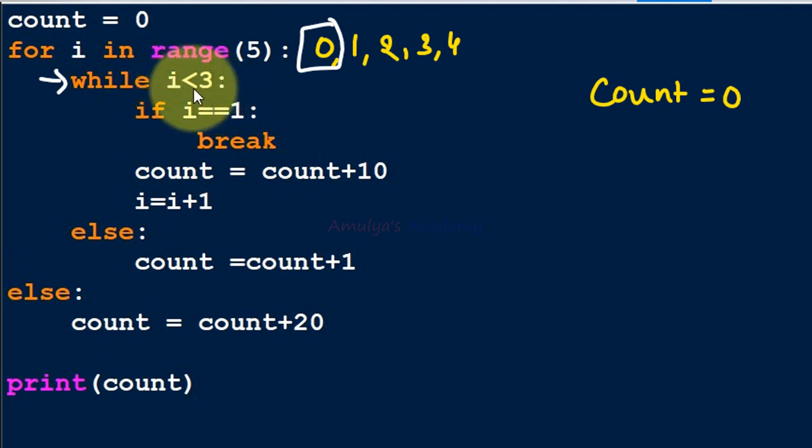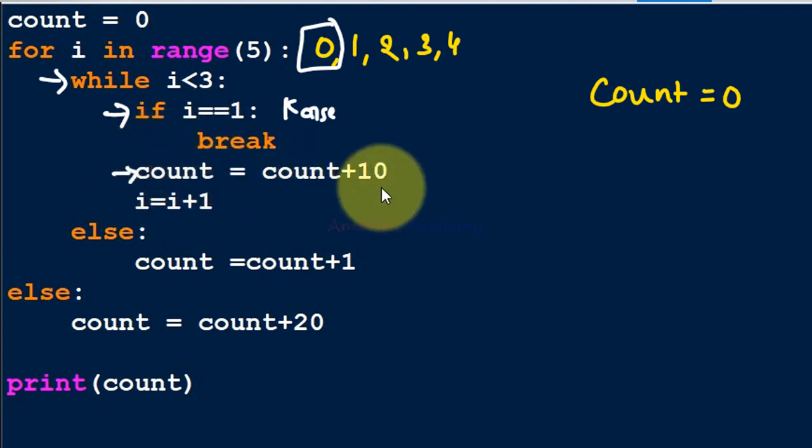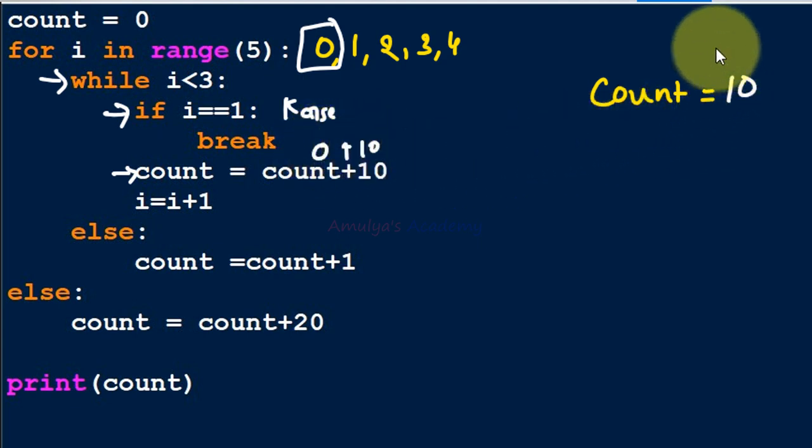Here I is 0, 0 is less than 3, true. So it will execute the loop body. It will check this if I is equal to 1. I value is 0, 0 is not equal to 1, so this condition becomes false. If this condition becomes false, it will execute this statement count is equal to count plus 10. So count will be incremented to 10. Now count value becomes 10. Initially it was 0, now 0 plus 10, so it will become 10.